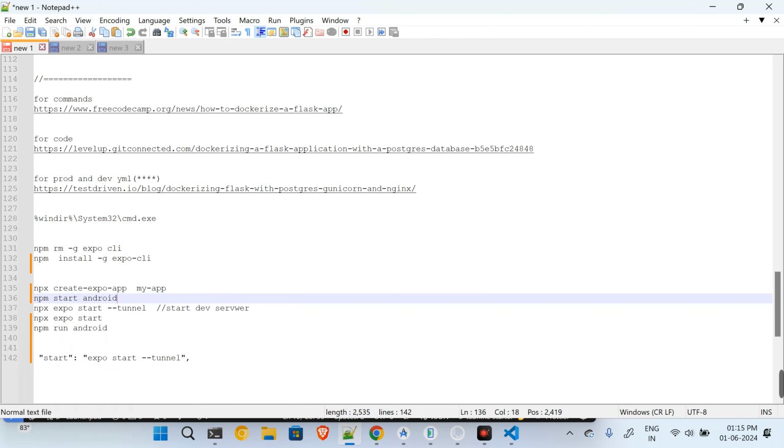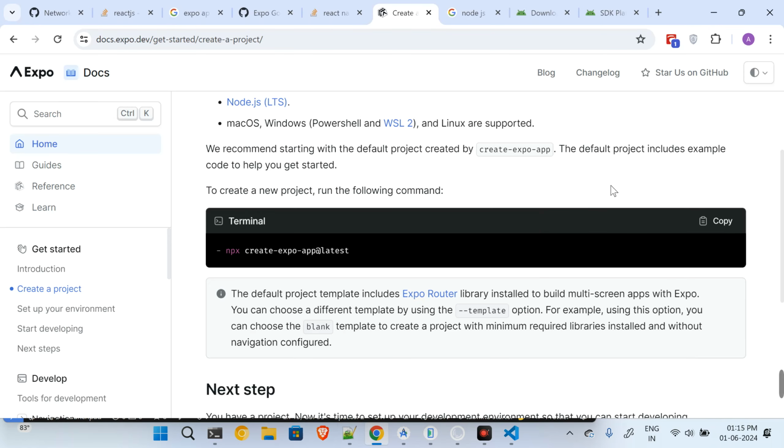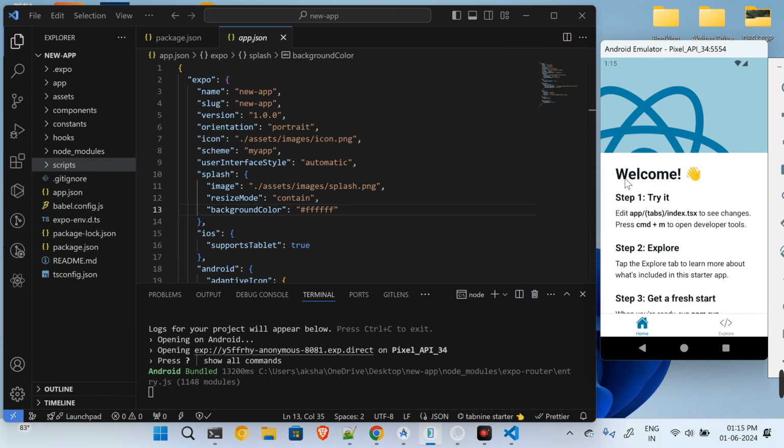Okay, so that's all. This is all about how to kickstart your journey as a React Native developer. I will create tutorials on how to proceed further and how to create the application.